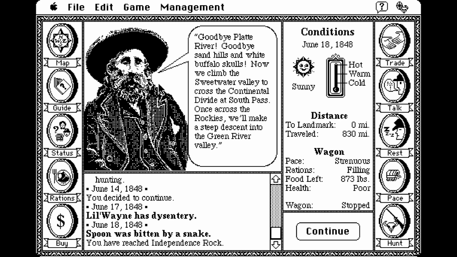Goodbye, Platte River. Goodbye, sandhills and white buffalo skulls. Now we climb the sweet water valley to cross the continental divide at South Pass. Once across the Rockies, we'll make a steep descent into the Green River Valley.